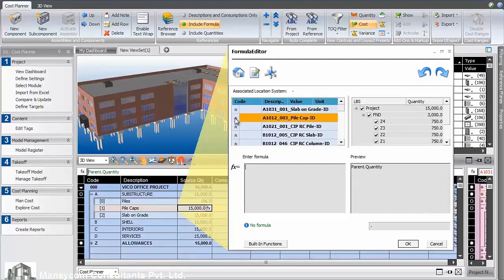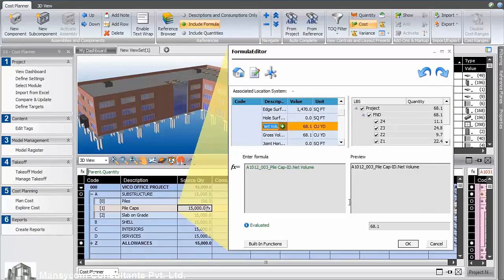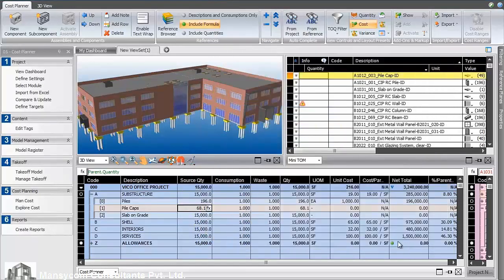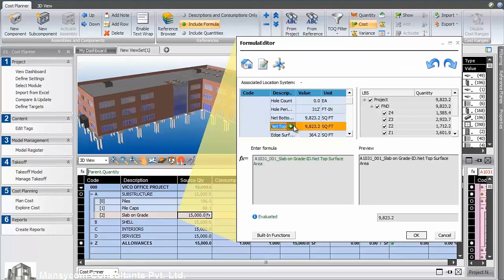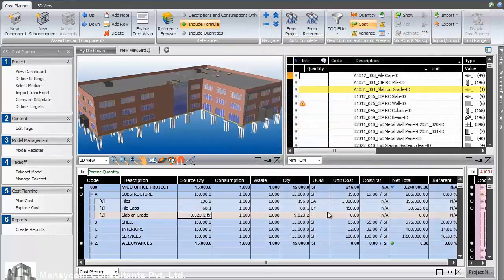we'll choose the cubic yards for the pile caps, selecting the net volume, and we'll select the square feet for the slab on grade. When we then activate this assembly, we will be replacing the $285,000 assumption previously made.